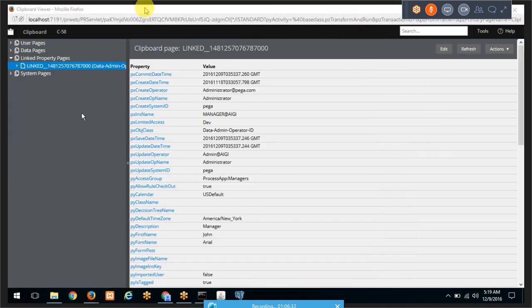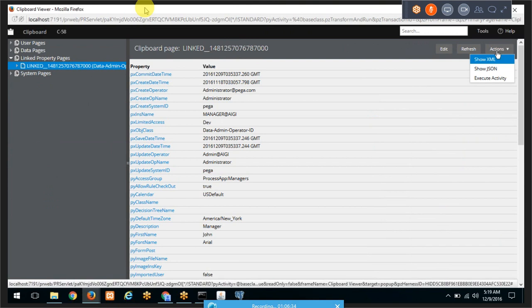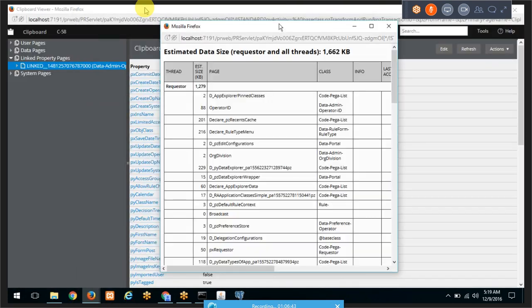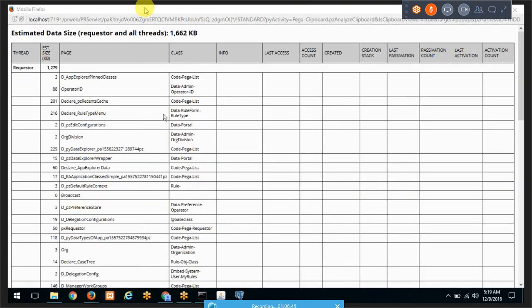If you take a look at this one here, you can analyze the clipboard. This is just under the debugging tool. If you click on analyze here, you can see the clipboard memory allocation. You can see the estimated size for this entire requester. It's around 1.2 MB.